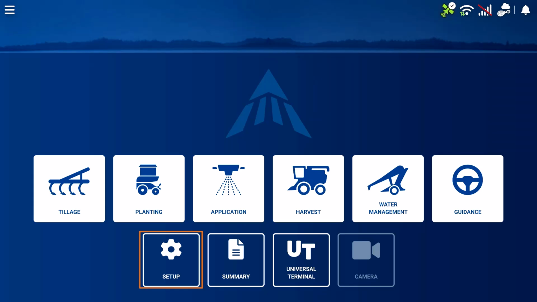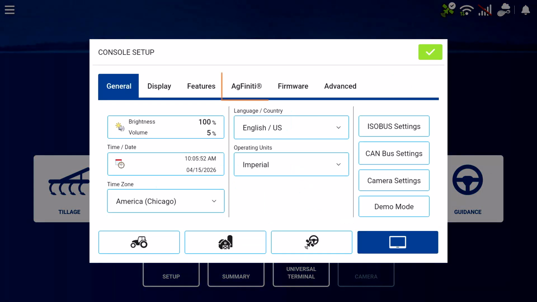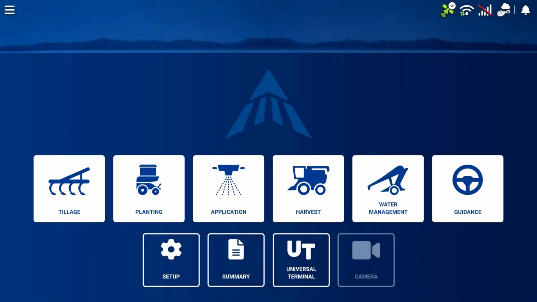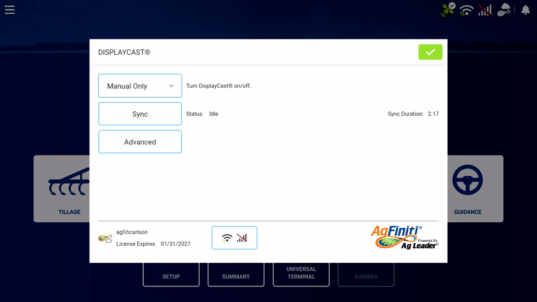Go to Setup, then Console Setup. Then tap the Agfinity tab and ensure you are logged into Agfinity. If not, log in. To begin syncing information, go to the main menu in the top left corner. Then tap on DisplayCast. With Manual Only selected, tap the Sync button on the first display.